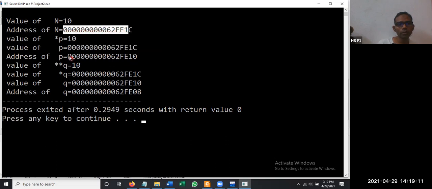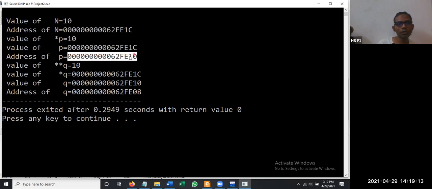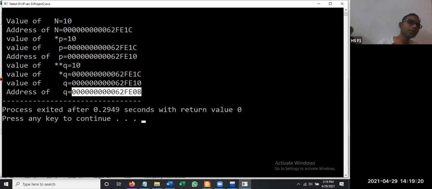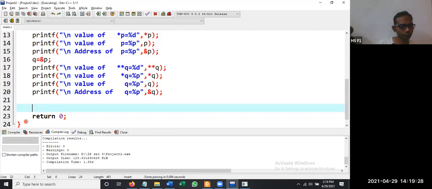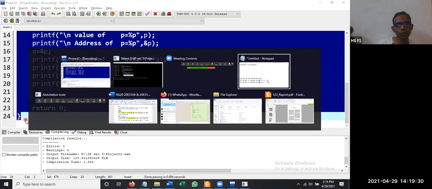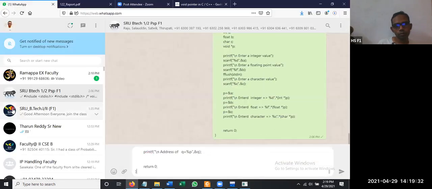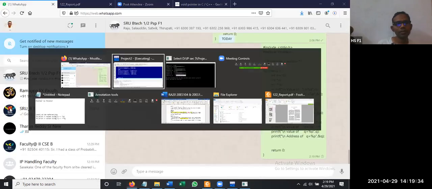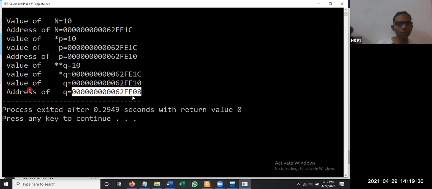Then P is having an address FE10. The same is available in the value of Q, and this one is the address of Q. If you execute the program again, maybe you may get different addresses. Okay, so let me copy the program for you. See the program. If there is any doubt, you can ask. Let me copy the output also.